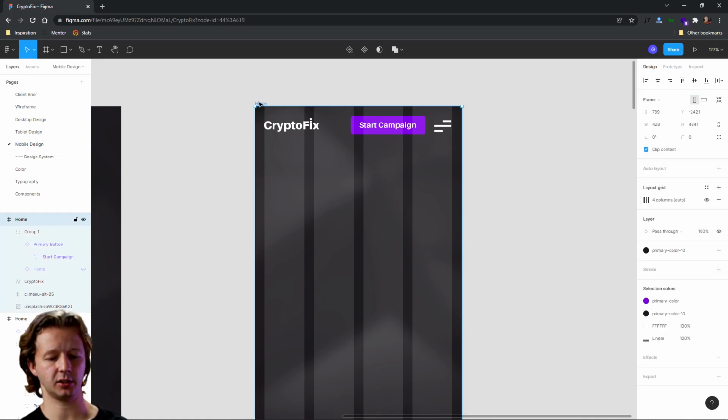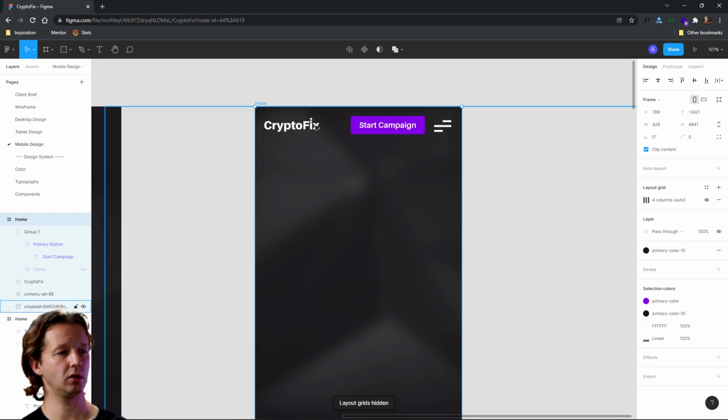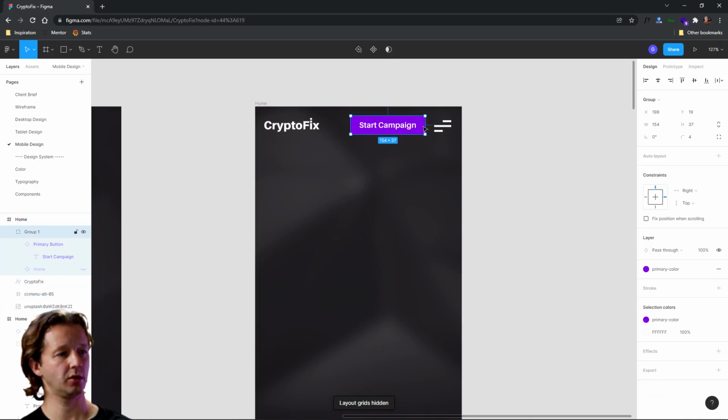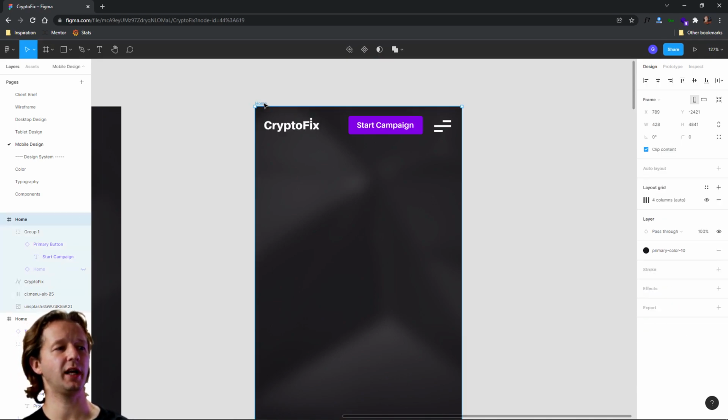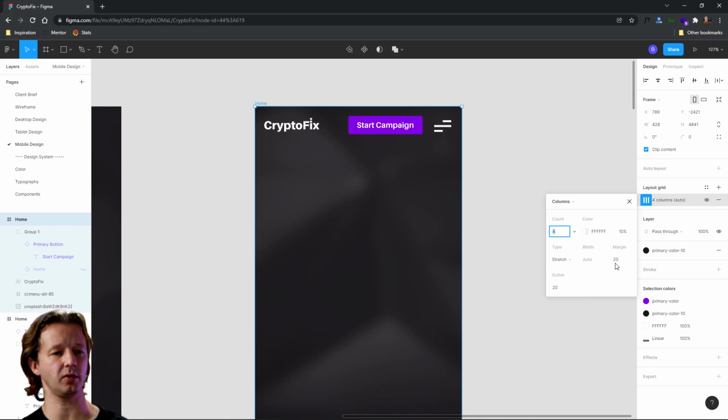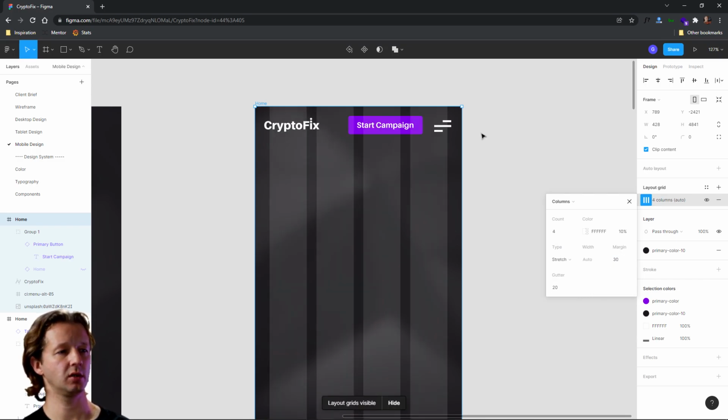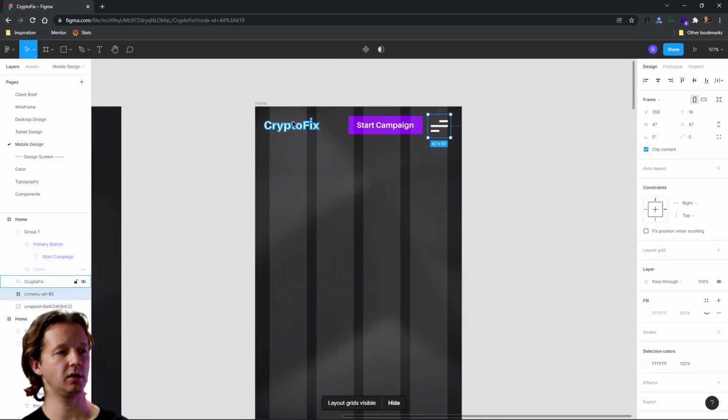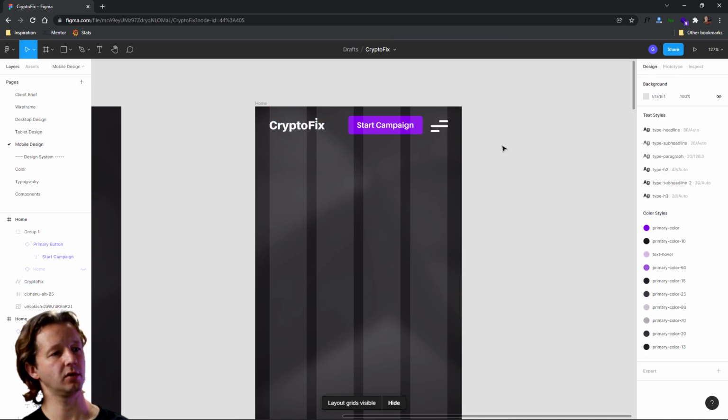All right, so now let's Control Shift 4. Might want to move this over slightly. And I personally do like a little bit more white space. So we're going to change that layout grid to 30 for the margin. So we'll move this in and move this in here.